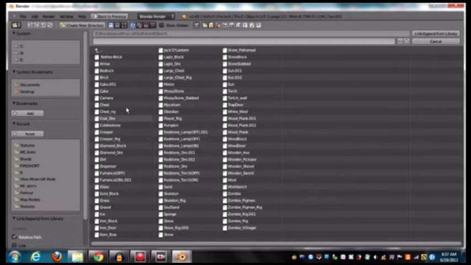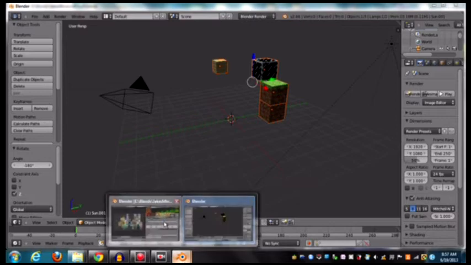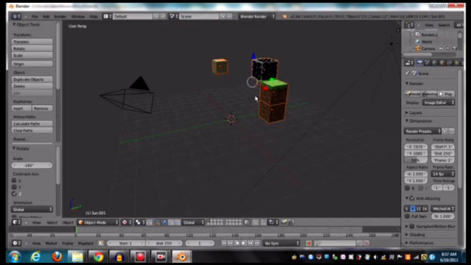So let's say we want dirt and grass, and let's make a house. So we'll grab some wooden planks and some glass. Okay, so those aren't textured or anything as of now. To view them as textured, you hit Alt-Z, and there we go. They have the texture that was on this Minecraft blend file, I guess.